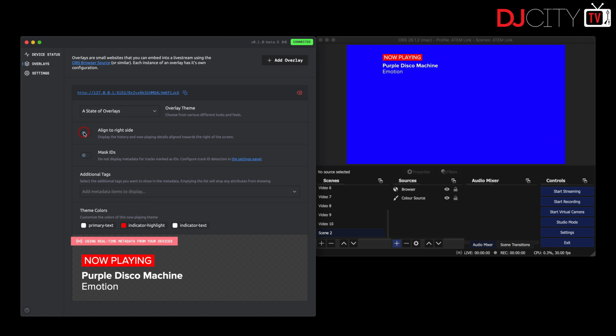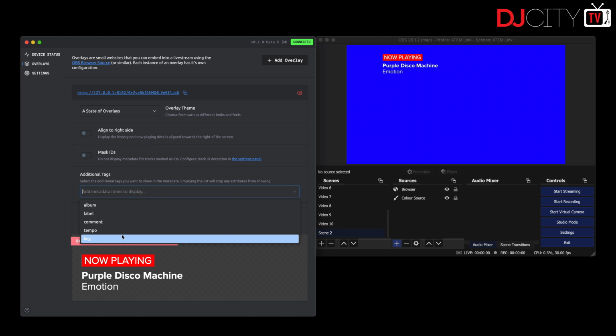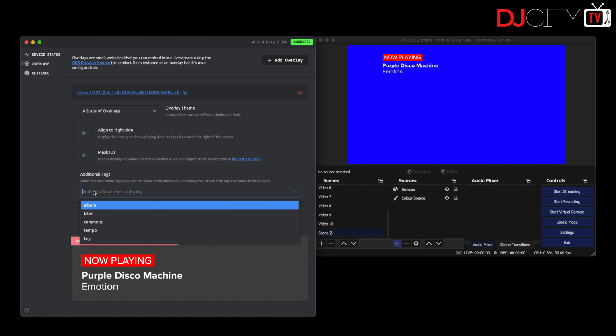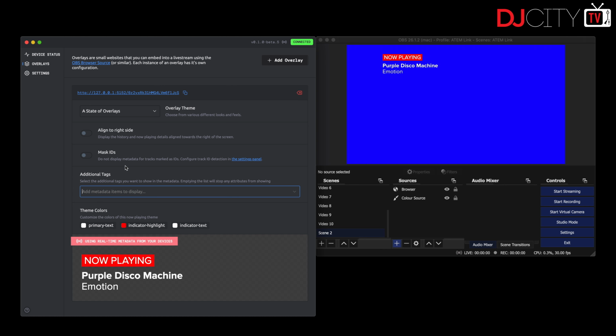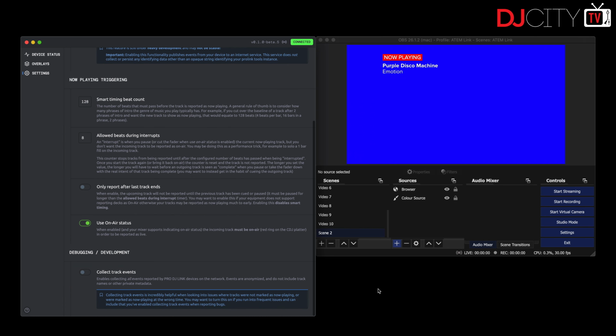You can choose how the overlay will look, select any extra tags you want to display besides artist and title, and then it will generate a URL, which you simply copy and paste into a browser source inside OBS or other streaming software. Once that's done, the app will feed the now playing data into that browser source plugin. You scale and position that how you want, and you're off. The settings page gives you a few more options to tweak. You can control how long a track needs to play before being displayed, that kind of stuff.